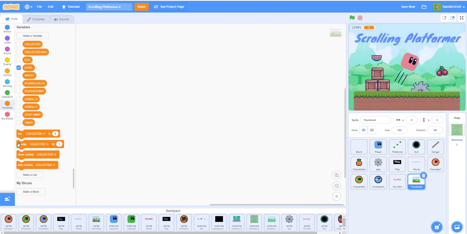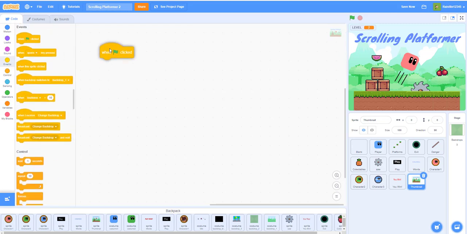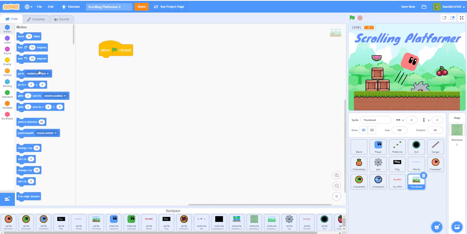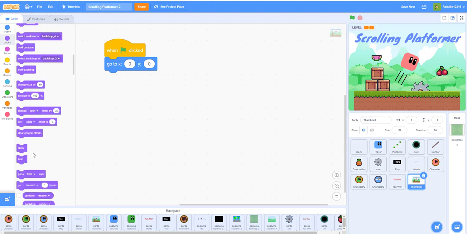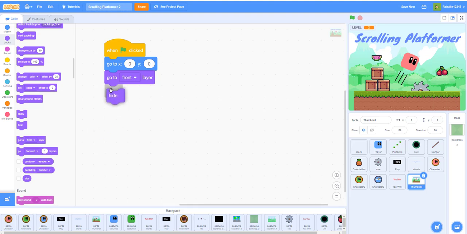We can work on the thumbnail finally. This will be our last one to do. So, like I mentioned earlier, the reset timer will not work since the timer that calculates how long it takes the player to complete the game will interfere with the thumbnail thing. So let's get one flag clicked. We'll go to 0, 0, and let's go to the front layer and hide. In the beginning, you want to hide.